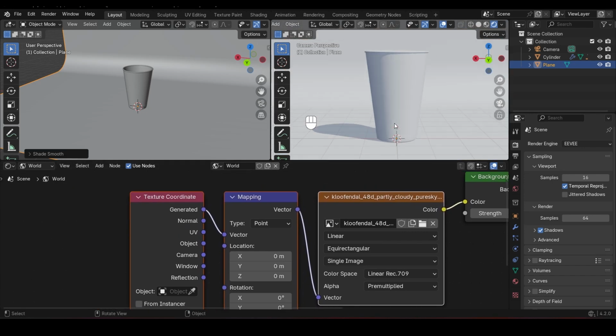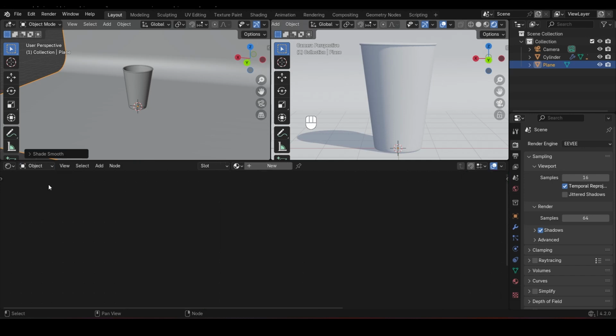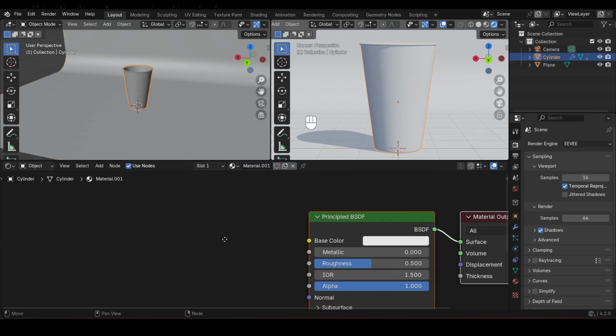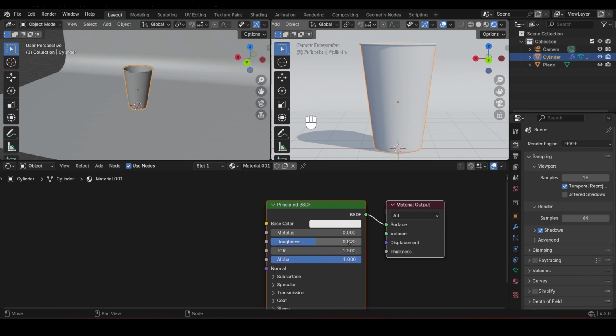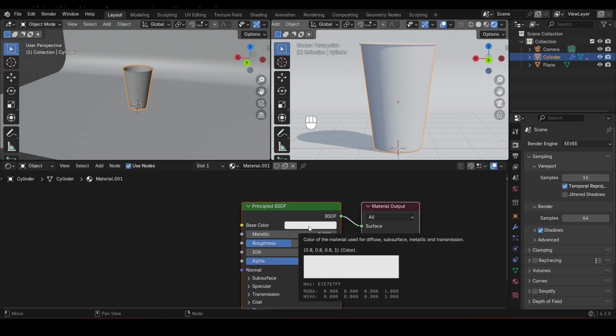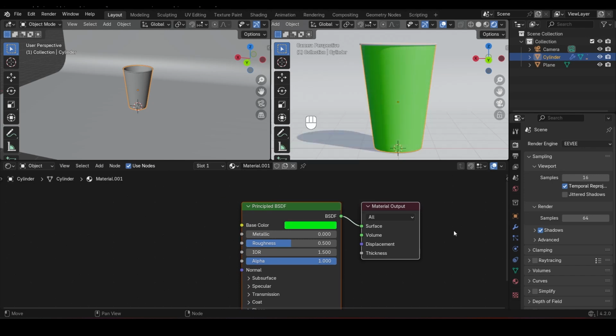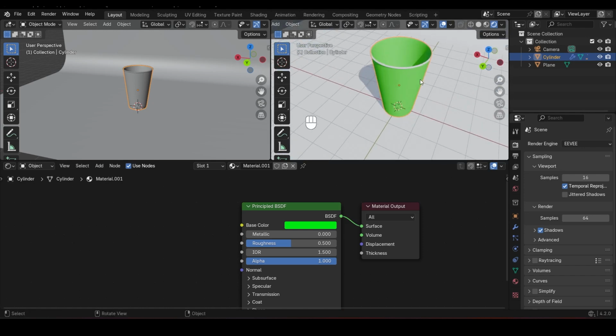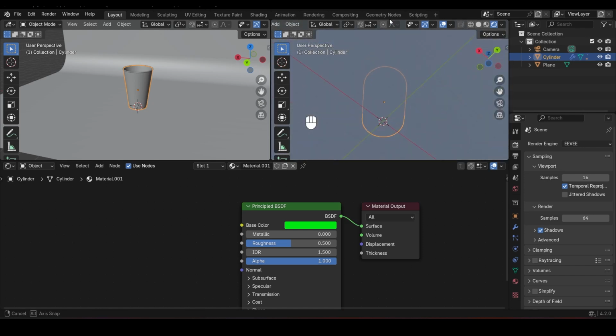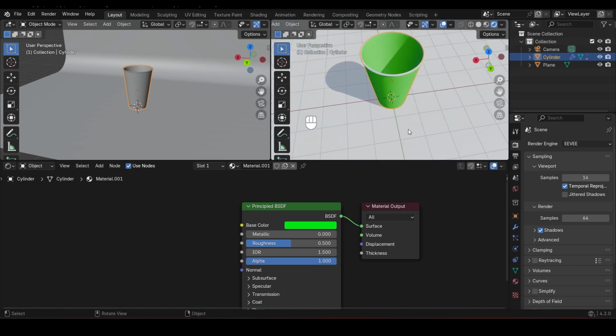Alright, now we can add our label to the cup. Switch from World to Object mode by selecting it from the Workspace tabs. Ensure that the cup is selected, then go to the Material Properties tab and click New to add a new material. Now let's change the base color of the cup to a green shade. You can choose any green color you like, something vibrant works well. However, you'll notice the green affects the entire cup, including the inside, and that's not what we want.